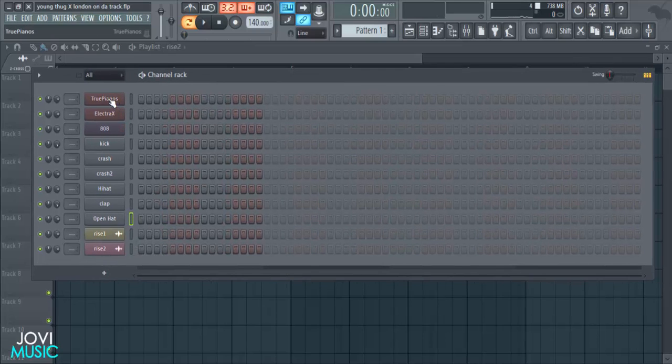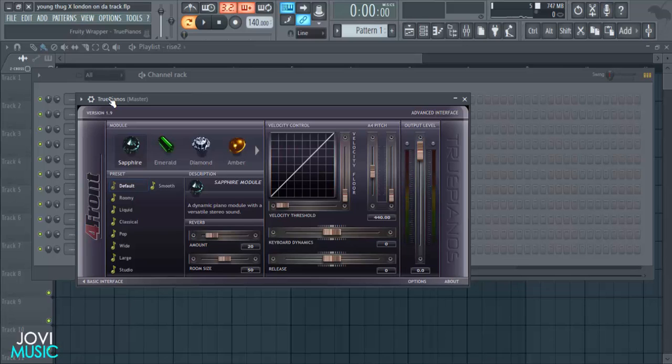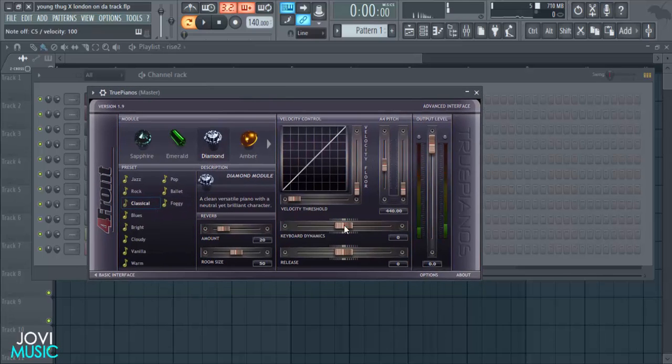So I'm gonna go to True Pianos, and I'm gonna use a preset under this. This is the preset from Diamond. Under Diamond we have set the classical. So this is the sound initially.